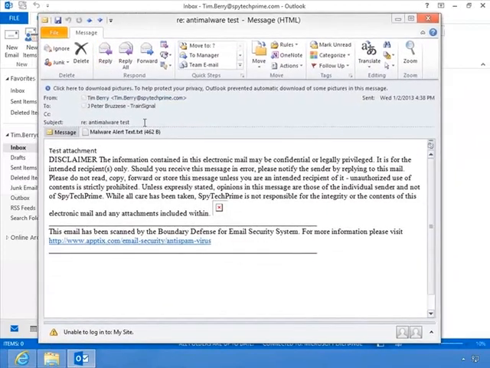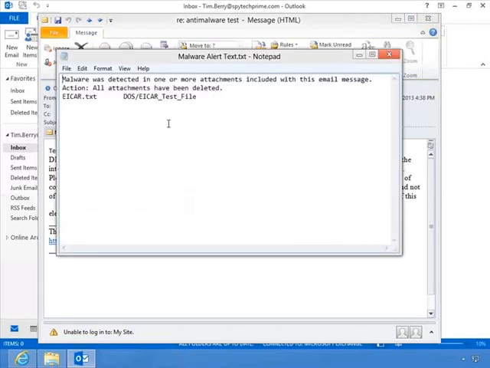You can see here that it stripped out the attachment, replaced it with this text file here. And you can see that it says malware was detected in one or more attachments included with this email message. So as the recipient, I was able to see that the message had been stripped. And so that's great. It shows that the malware filtering is working just fine.